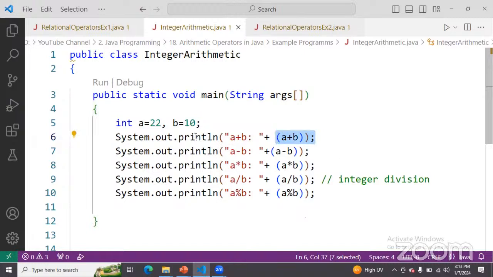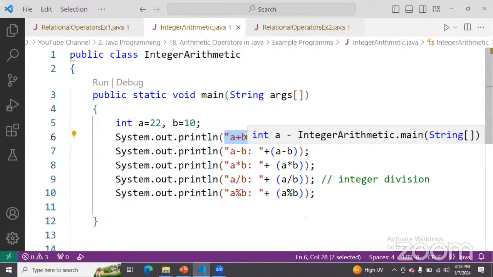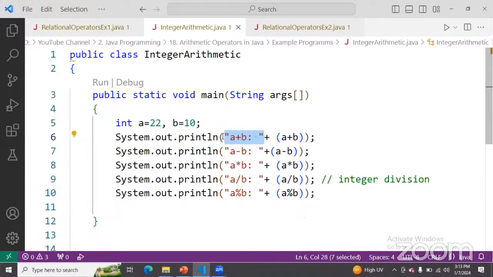Very simple. And one more important point, observe here. System.out.println, within the parentheses, we are writing something within the double quotes. This is called a constant value, a string constant value. Whatever you want to display as it is. No evaluation will be done generally within the double quotes.